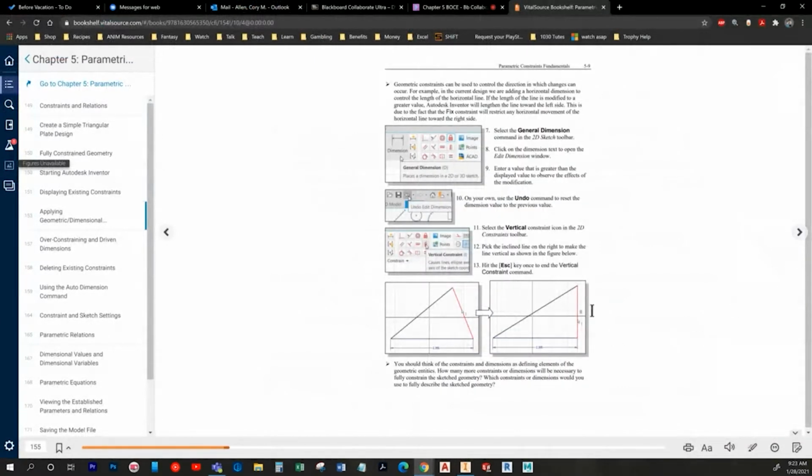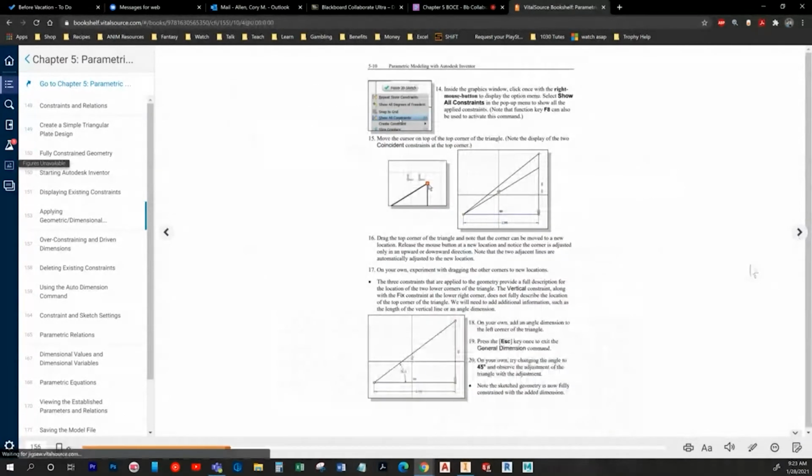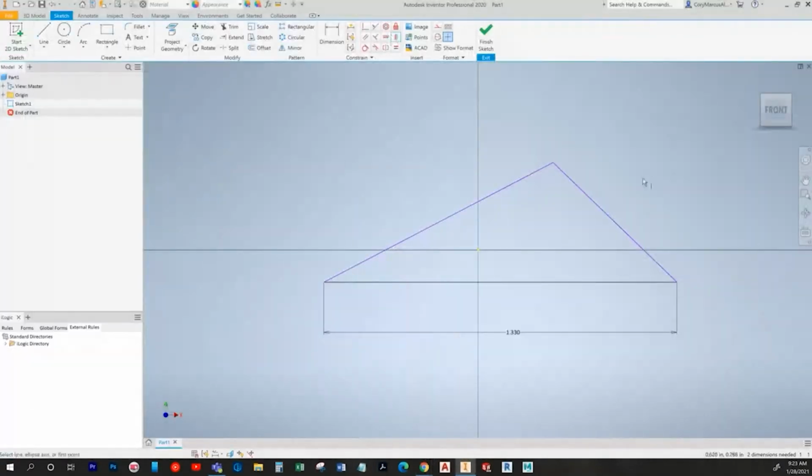Okay, so then we have a vertical constraint applied, and I'm guessing a dimension. Let's see. No, vertical. Okay, so let's just go and put that in. We'll see where this goes.